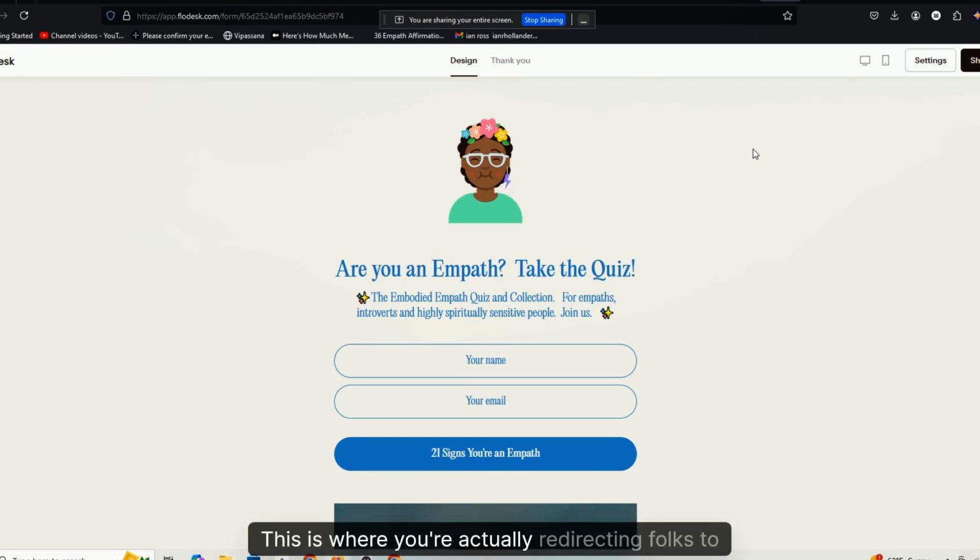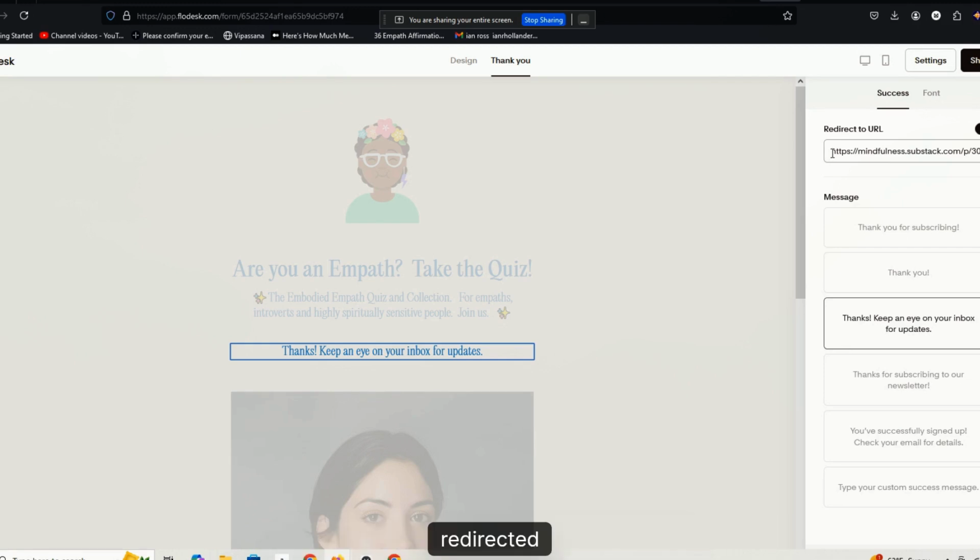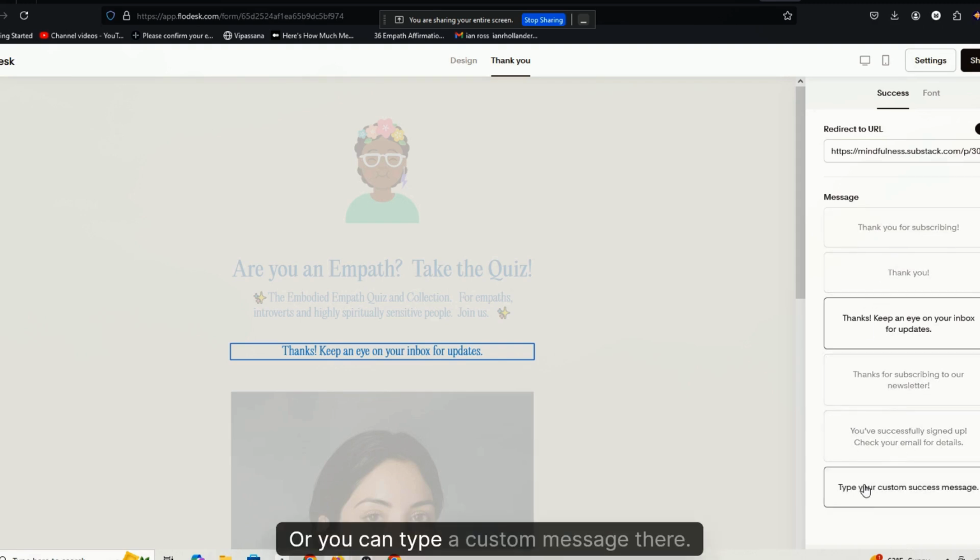This is where you're actually redirecting folks to the thing that you're giving them, right? So what they're actually getting in return for having opted in. In this case, Flodesk uses this little button at the very top that says thank you, and this tells you where people are being redirected after they opt in. You don't have to use a redirect. You can simply use a message, right? Any one of these, or you can type a custom message there.